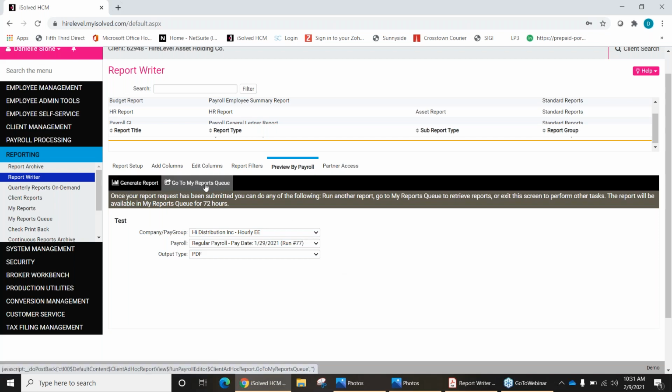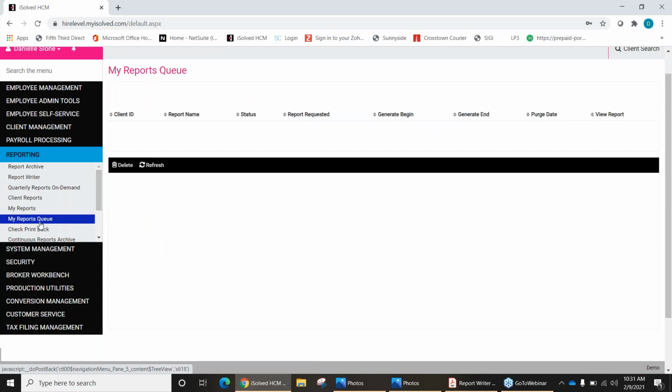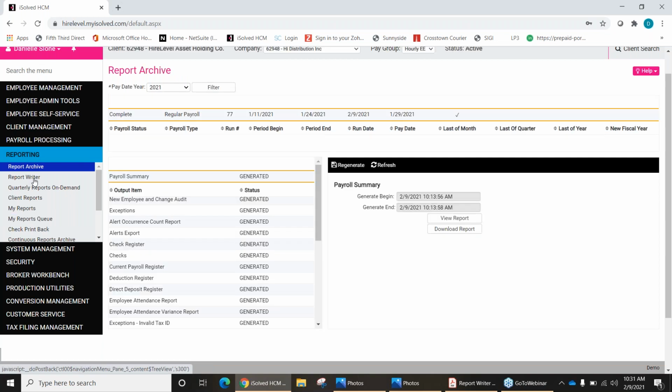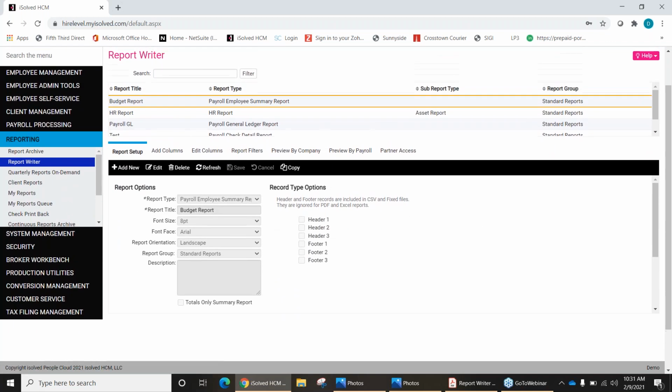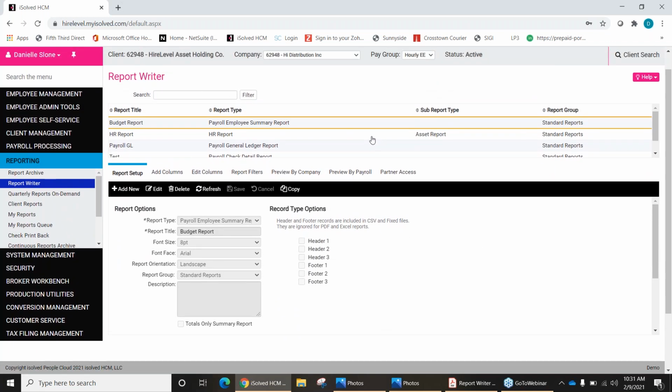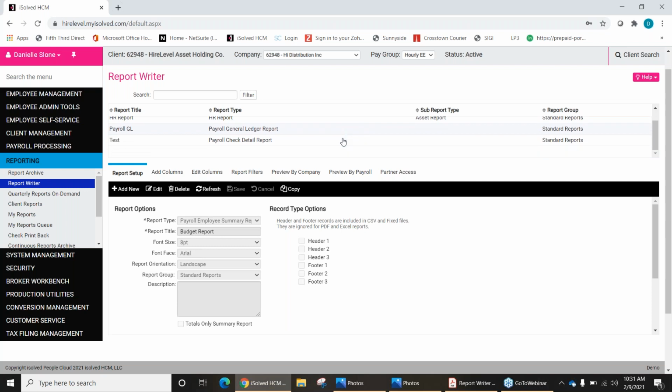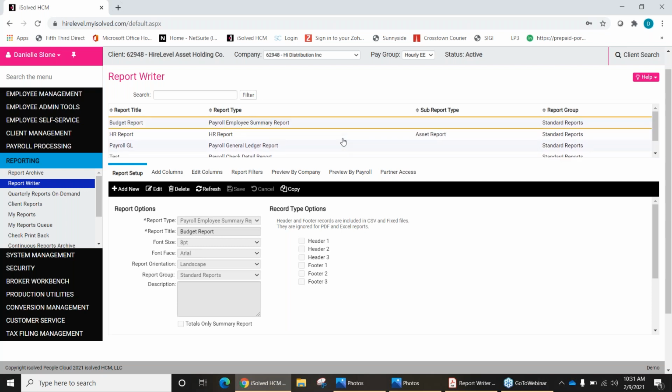Once it generates, you'll go to your report queue. Once you're in your report queue, your report will populate, and you may have to hit refresh until your hyperlink and the view report shows up. So that is an overview of Report Writer. You can build out as many reports as need be.